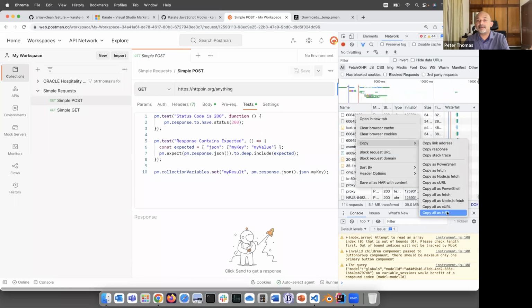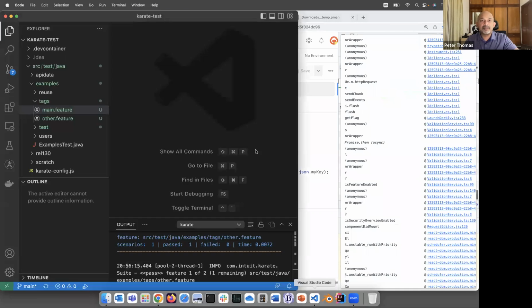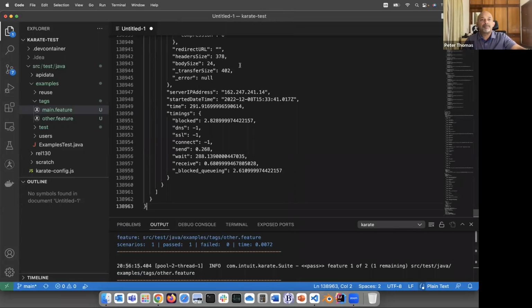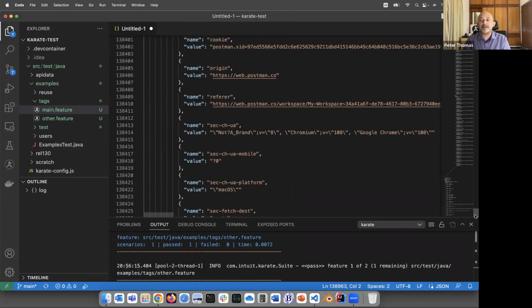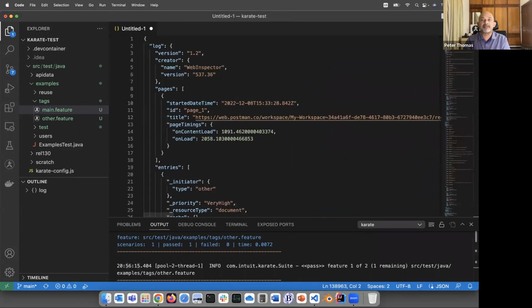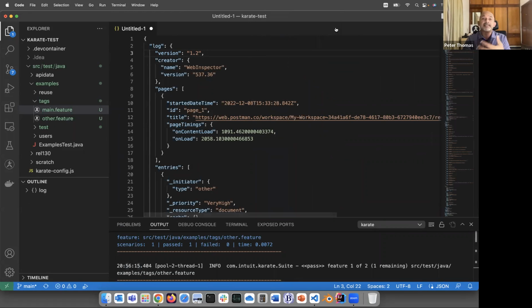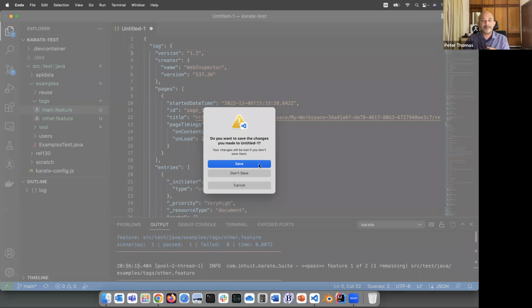Okay, and if I copy as HAR, here's the interesting thing: you can actually double click anywhere in Visual Studio Code, paste this entire humongous HAR section, and it will convert to a Karate test at the end of this process. So something for you to look out for.